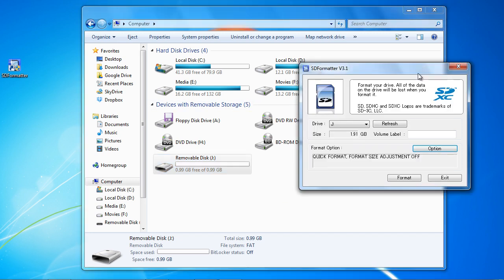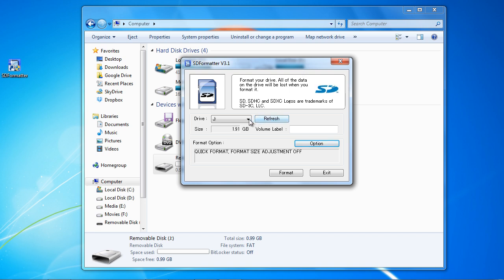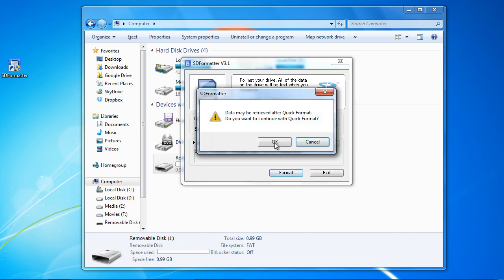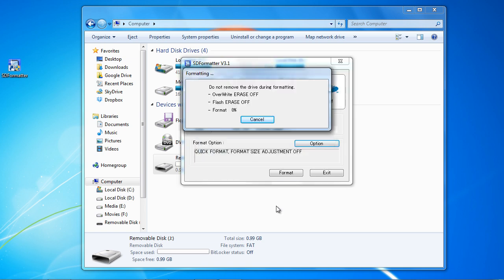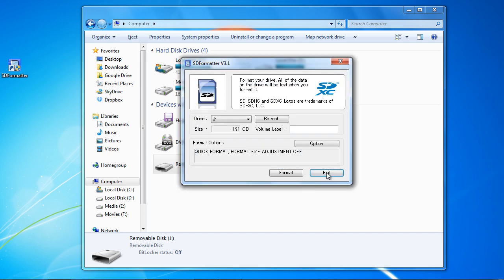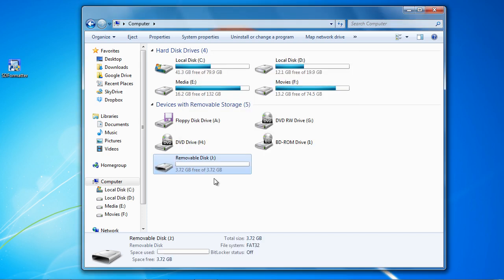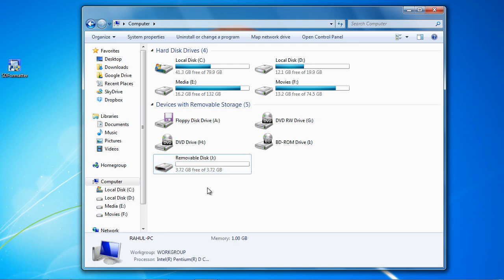So we are going to use this. Just select your USB drive. And now we are going to format it. Okay. Now, see this. We have got all the space back. And now my USB drive is 4 GB again.